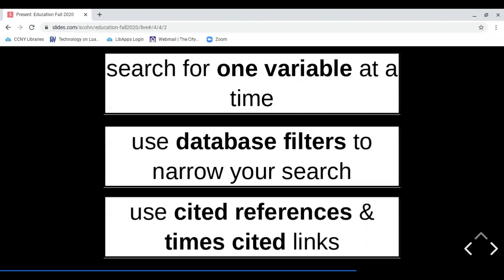So this is called reference mining or citation mining. And it's a really helpful way, if you find an article that you think is super useful right on your topic, you can quickly find both older and newer research on the same topic. And that can be a really productive and useful way to find a lot more relevant content.